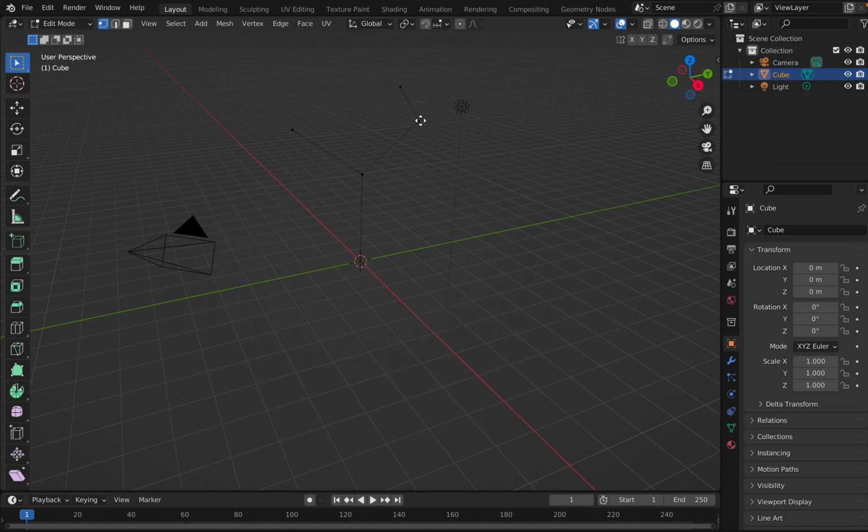You can just click on the edges and click on extrude. So I'll click here and I will say E. Again I'll click here and I will say E. Alright, so this is what I have done. This looks like the basic outline of the branches of the tree.